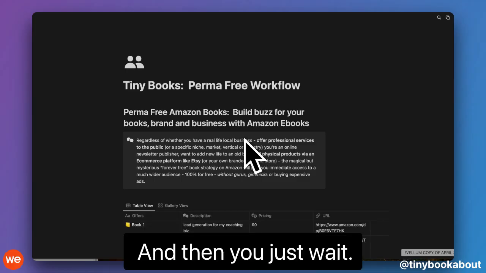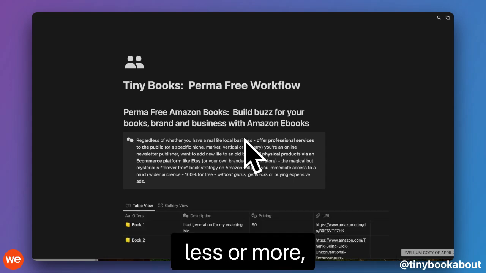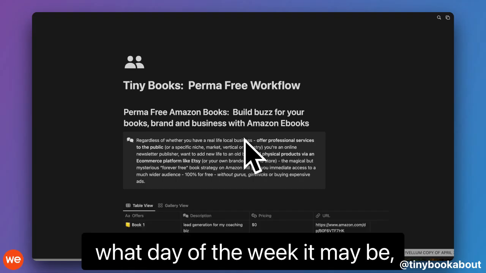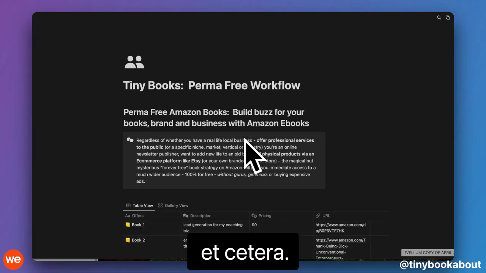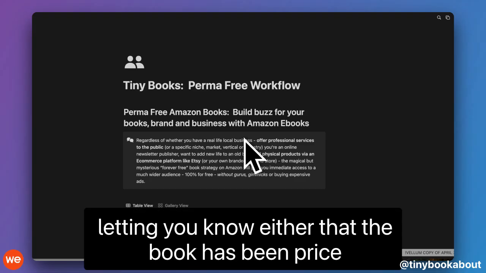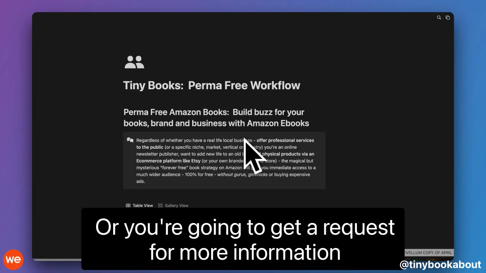All right. And then you just wait. And it's literally a process of a few hours or less or more. I guess it depends on how busy they are, what day of the week it may be, etc. And you're going to get a notification from Amazon letting you know either that the book has been price matched and it's currently $0 as requested, or you're going to get a request for more information.